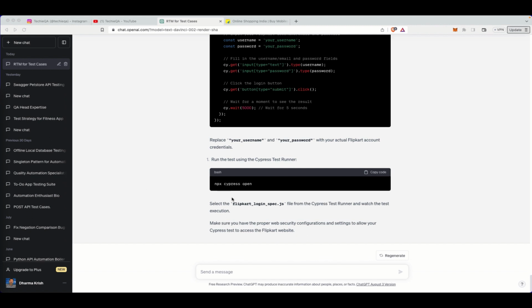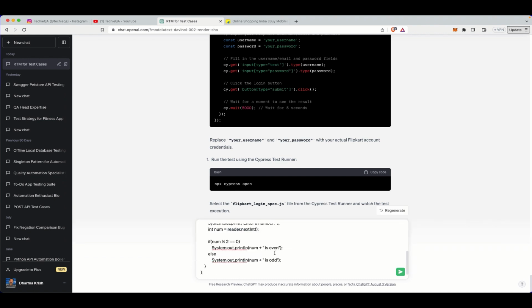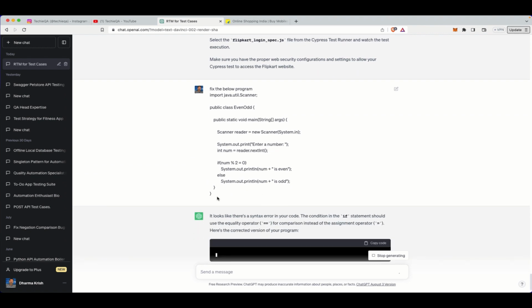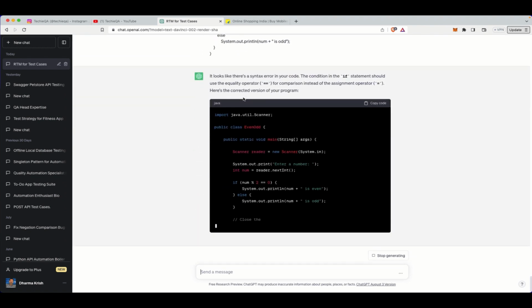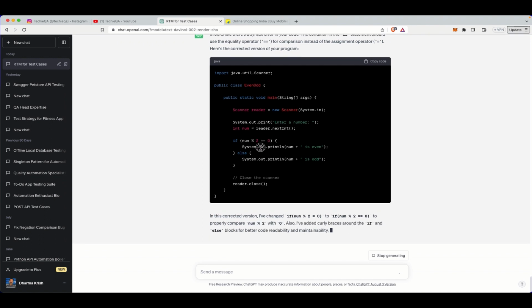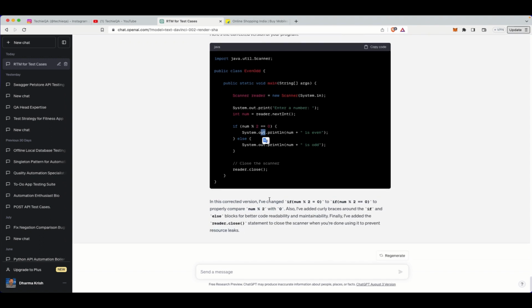So this is the actual program. Fix the below program. What I'll do is put one equal sign, and it will analyze and give you what needs to be fixed. See, it's added 2. In the corrected version, if number 2 is equal to 2, like double equal, they changed this to properly compare the modulus of 2.